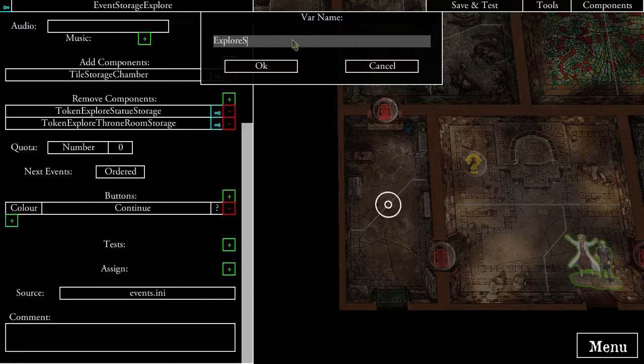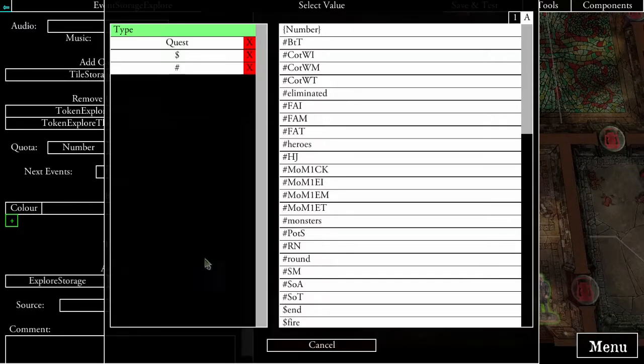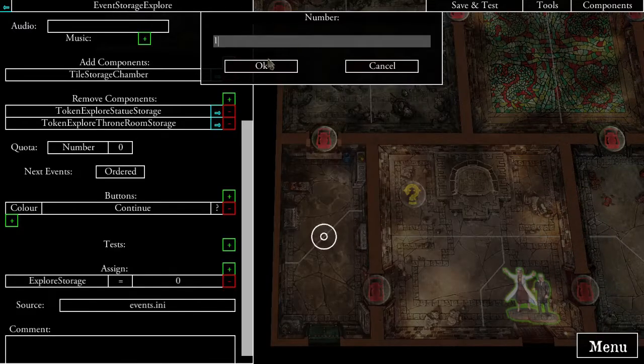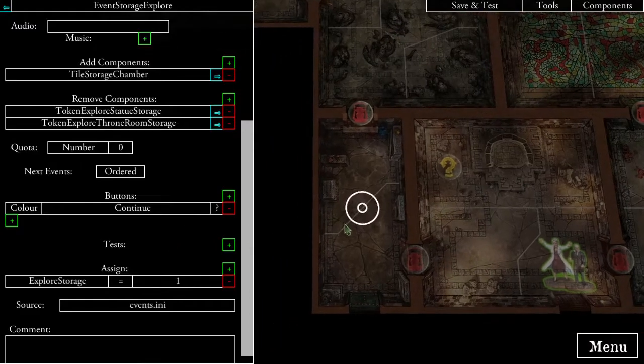Explore storage. And explore storage is now equal to 1. A lot of these tests are basically just like binary. So for the sake of this one, 0 means no, 1 means yes. So explore storage is now 1. Yes, it's happened. By default, it's 0. So ordinarily that would be that. But now the game knows storage chamber has been explored. That's going to be important later.